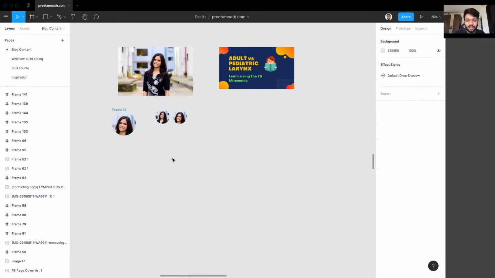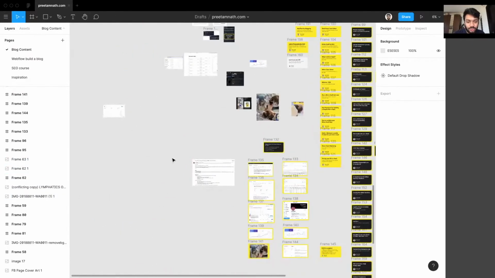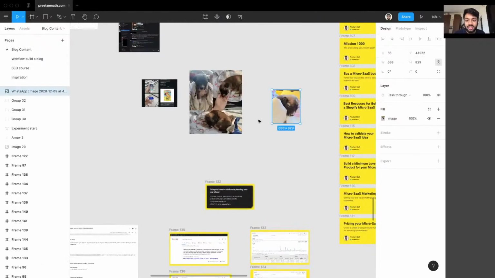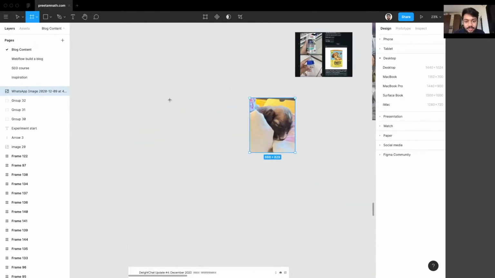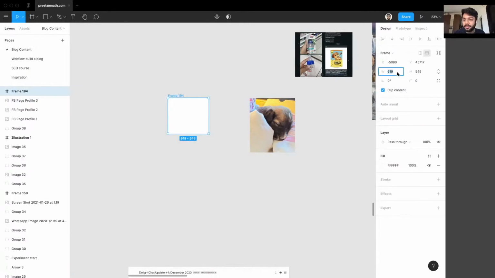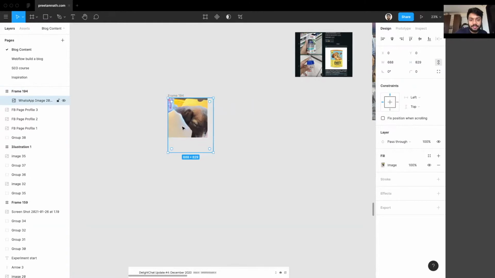And the way to round it was, actually, let's take a random image and show it to you from scratch. Let's take Doggo. Doggo when he was as big as a rat. So let me create a square frame, 600 by 600. I'll paste this inside the frame, resize it slightly. Okay, now it's a square frame.